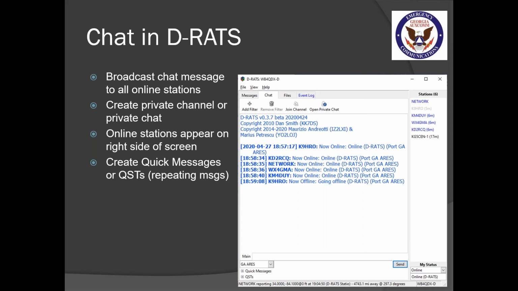All right, so that's the chat function. And again, you will see as people create something in chat, it will update the station list for their information. For example, if KG5CEN-1 had not done anything for 17 minutes, if he sends a message in chat, it will update him and show no time since that, and then time that out as it goes along.